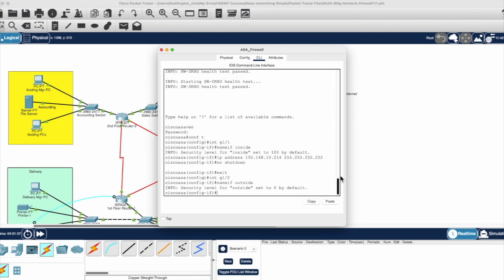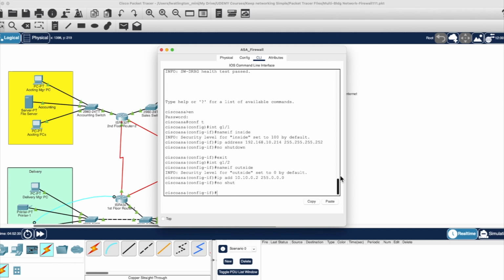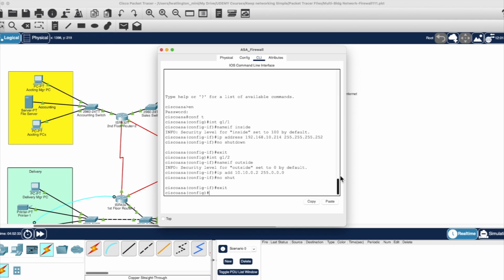Now, we have the same thing. We're going to give this an IP address. Actually, on this one, it's not a 190. It's going to be 10.10.0.2. What we're doing here is emulating a Class A IP address that our internet service provider would give us. And the mask for that would be 255.0.0.0. So this is the outward facing IP address. And we've configured that. Do a no shut, exit.